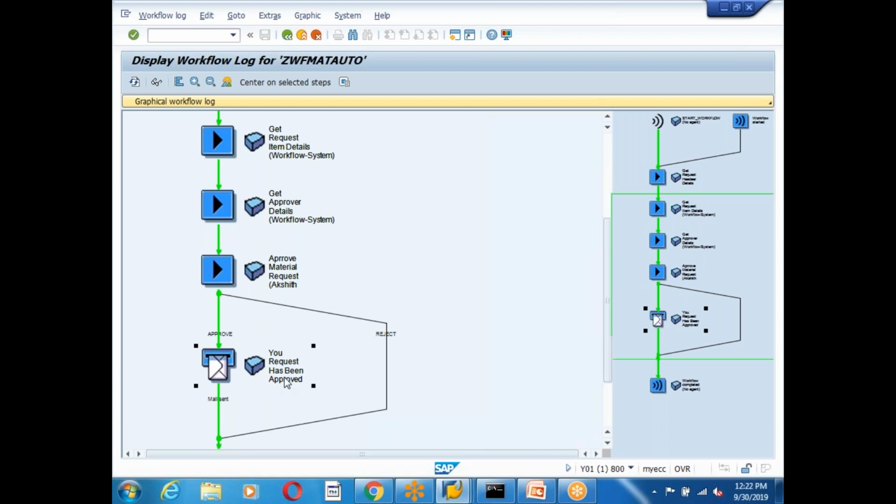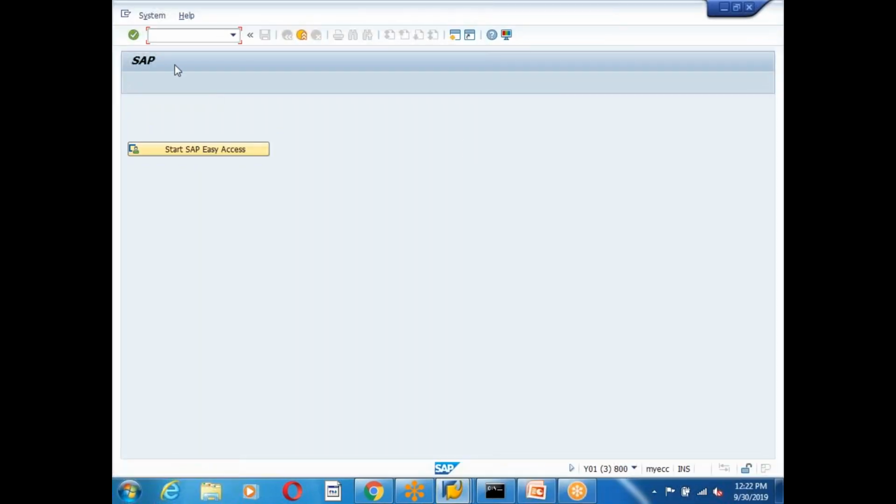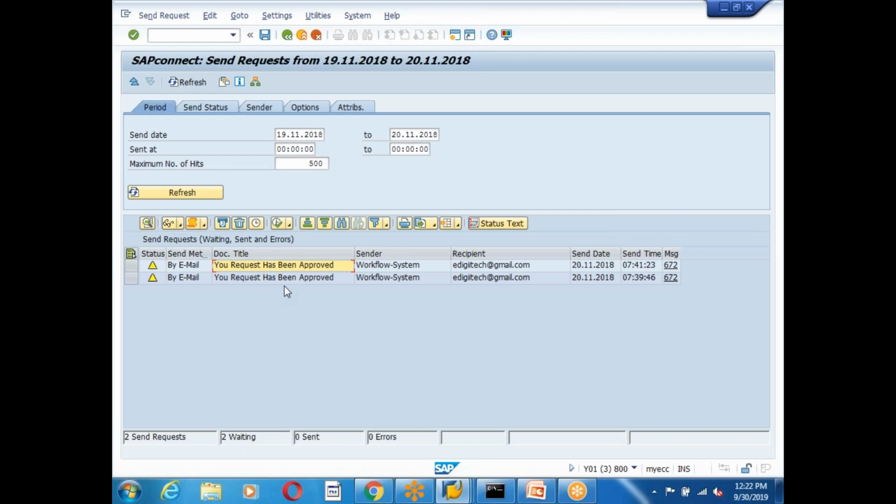So your request has been approved. If you want to check the status of the emails, what is the transaction code? SOST, perfect. Go to SOST, and you can see your request has been approved, and it will send the emails, guys. If I execute this, it will send an email to the external email ID, but it's not an internet email commission.